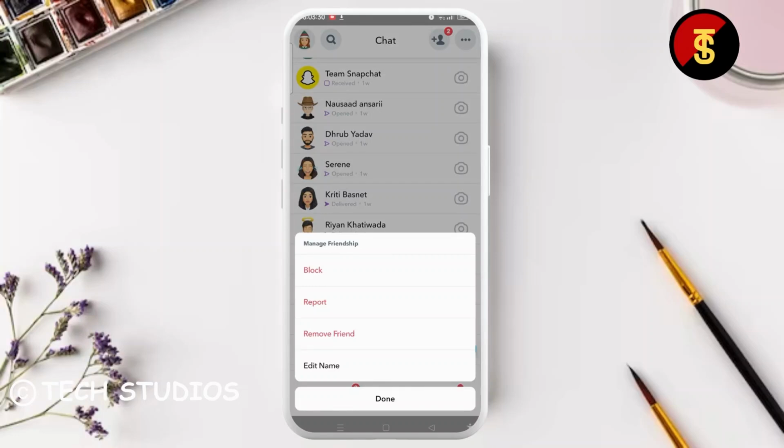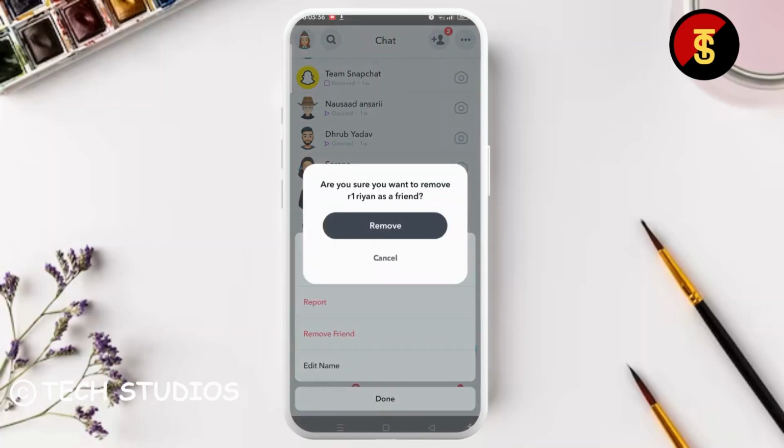Here you will see the option of remove friend. On this manage friendship options, simply tap on remove friend. So if you are sure that you want to unfriend this user on Snapchat, you have to tap on the remove button.